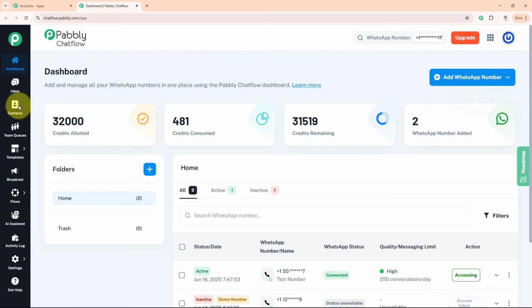On third option, we have contacts. Here we can manage our contact list and view detailed profile. On fourth one, we have team queues, where we can assign chats to specific team members and manage support queues. On fifth option, we have templates. Here we can create and manage message templates approved by WhatsApp.